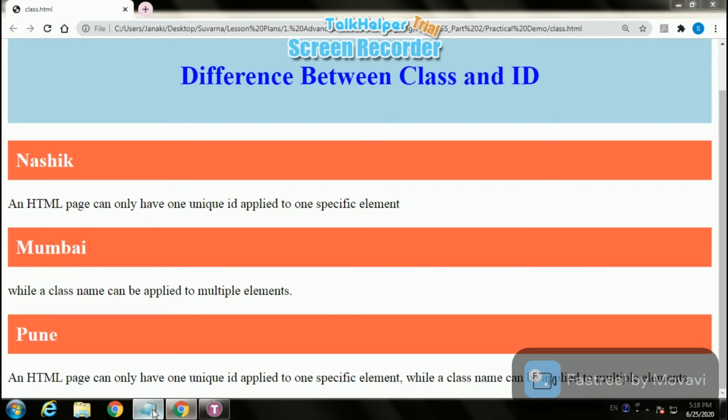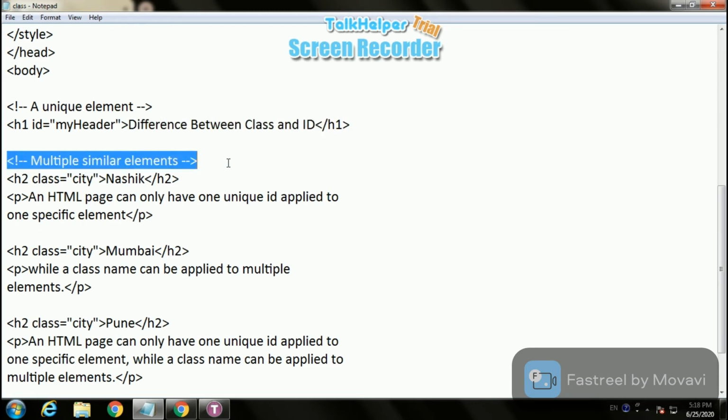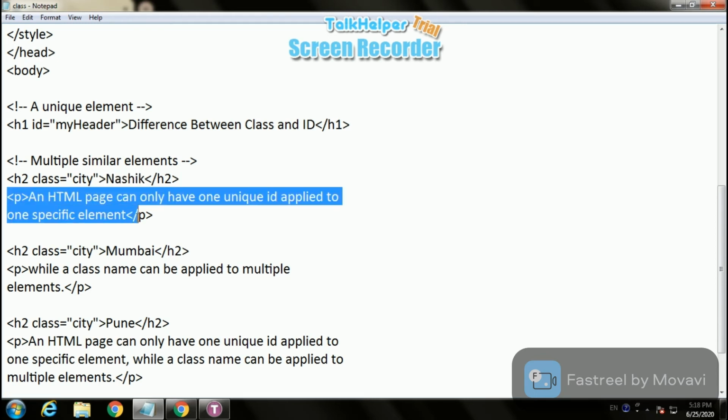Now let's move forward to the class. Here multiple similar elements can be specified using the class. Here H2 selector is used and class is city, and first provided city is Nasik, and under that Nasik I have provided the information: an HTML page can only have one unique ID applied to one specific element.